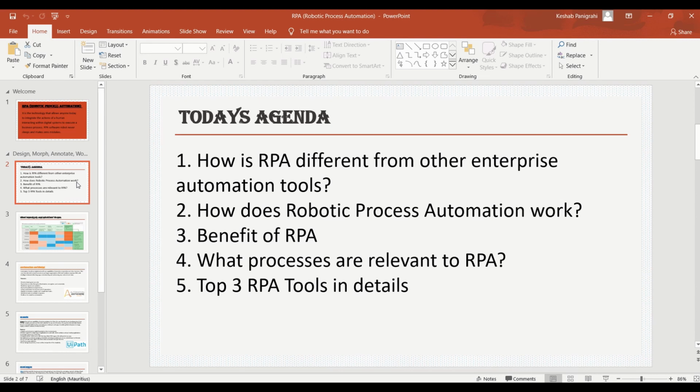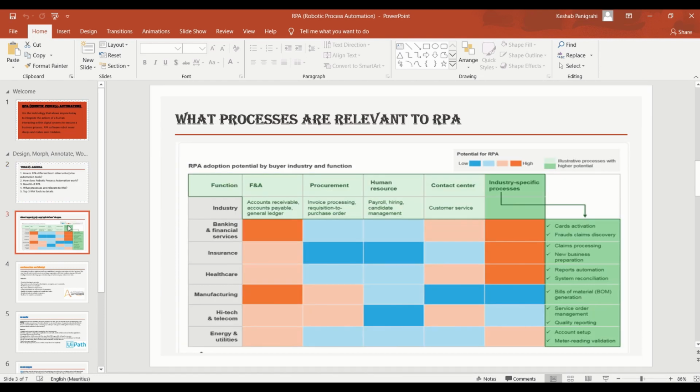My next topic is what processes are relevant to RPA. What are the processes we can do in RPA that I need to show you? You can see my presentation, where I am showcasing what is relevant to RPA. First is finance and accounting, procurement, human resource, contact center, industry specific. Let me go one by one. In finance and accounting, we have accounts receivable, accounts payable, and general ledger.